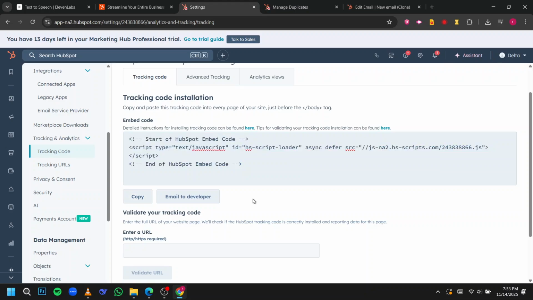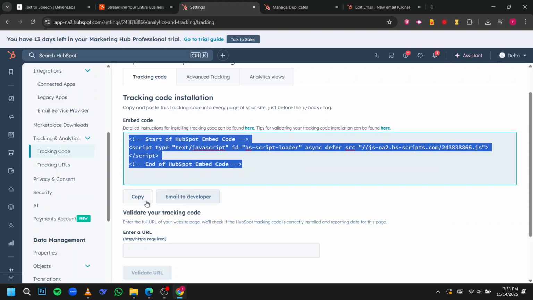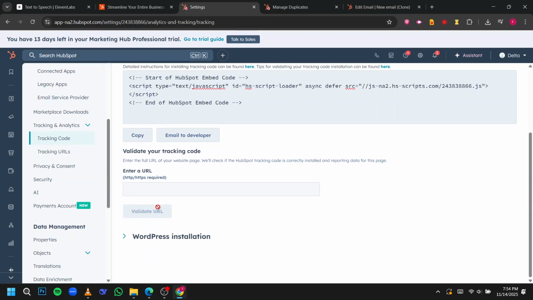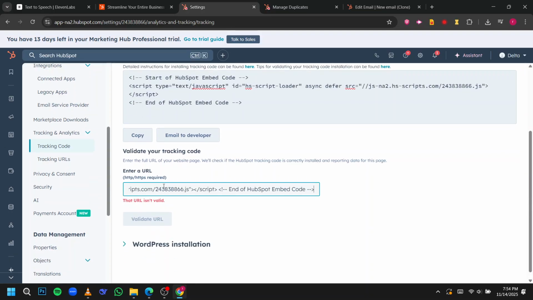Your final step is to paste this tracking code onto your website. Depending on how your website is built, you may need to place it in the global header or footer so it loads on every page. This ensures seamless data collection as visitors browse your site. After pasting the code, make sure to save your website changes so HubSpot can begin collecting data immediately.